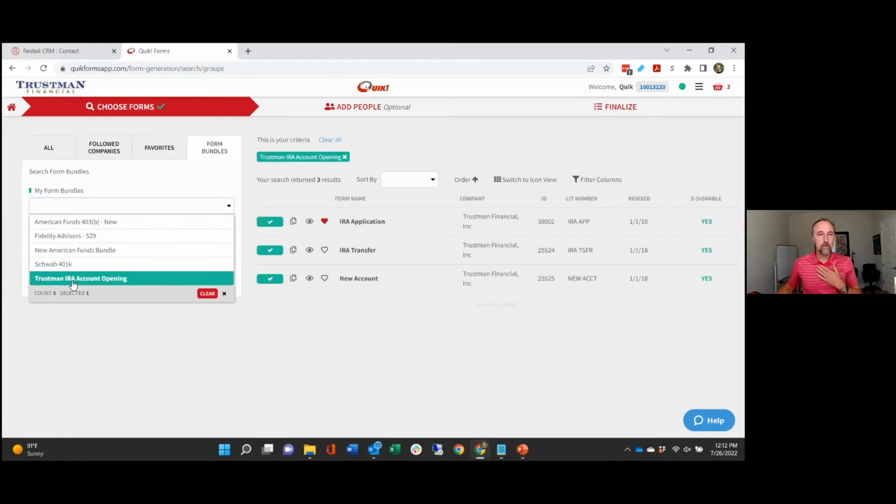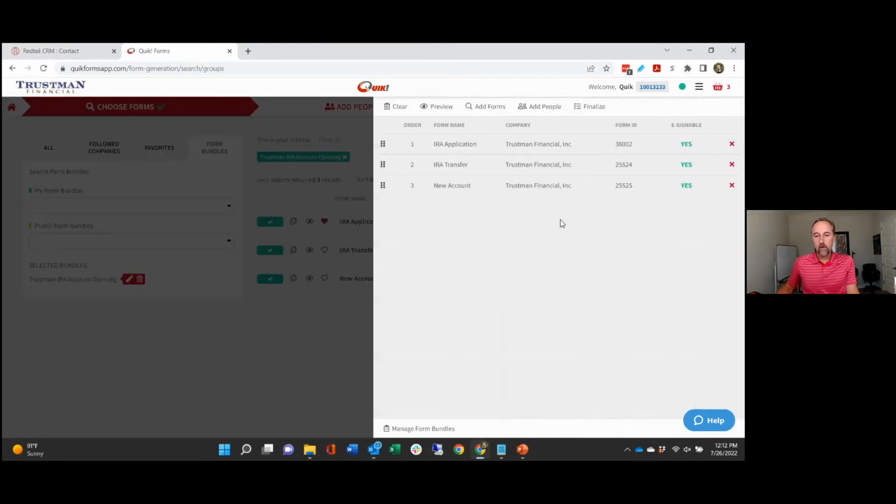Trustman is my fictitious company, and I'm going to pull up the forms I use most to do that type of transaction. You'll see the 3 forms are selected. They're in the shopping cart basket. I can move them around if I want. But I can also go add additional forms.